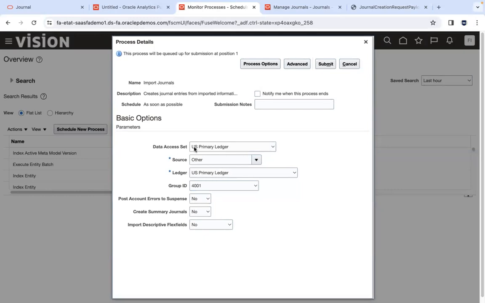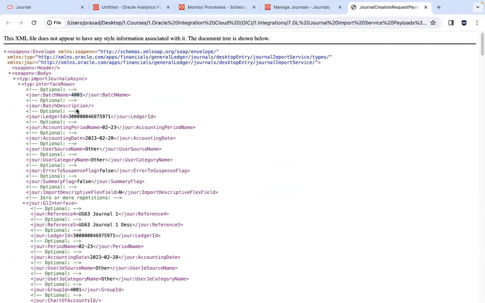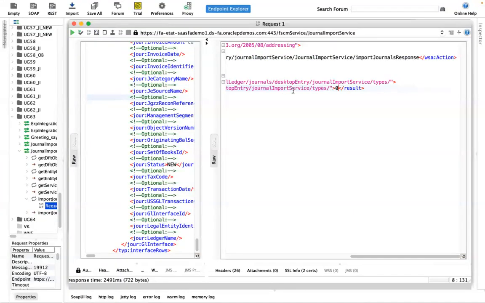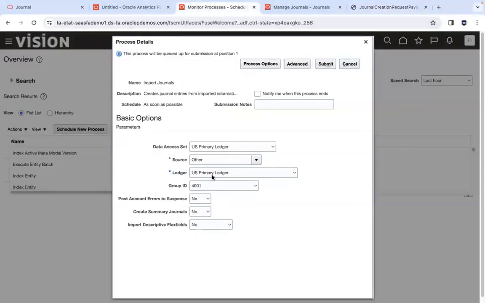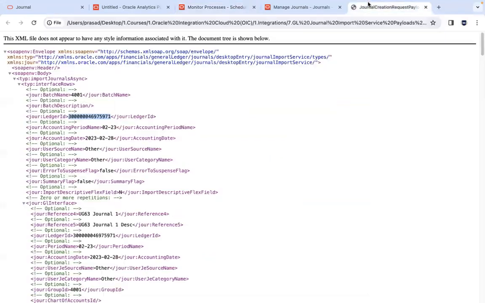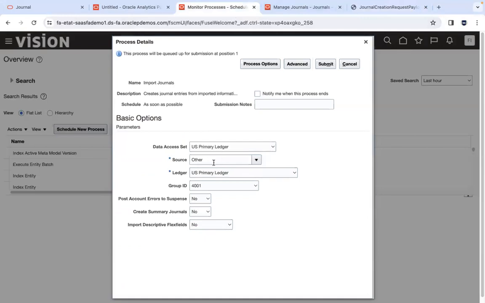Data access set ID, which is same as ledger ID, US Primary Ledger. Remember, guys, the ledger ID that I used in the header here in the parameter section, and the ledger ID I mentioned in the lines, this ledger ID corresponds to US Primary Ledger. So I want the journal to be imported in US Primary Ledger. That's why when I try to run this Import Journals job, I need to mention it that way. And the moment I select US Primary Ledger, what is the journal source that we used, guys? Journal source is Other, right? So I go ahead and pick up that journal source here.